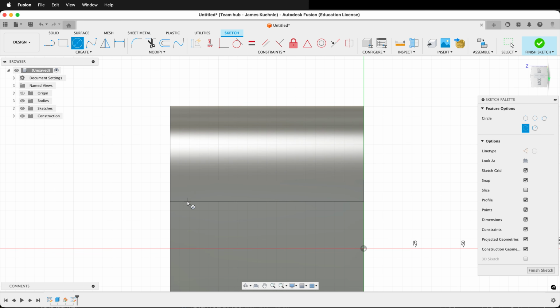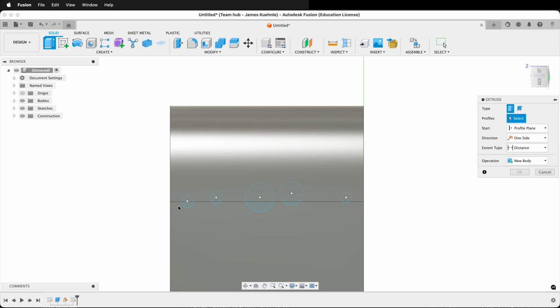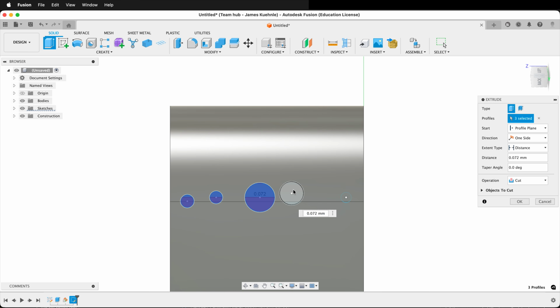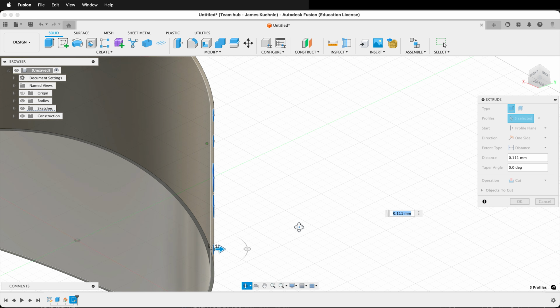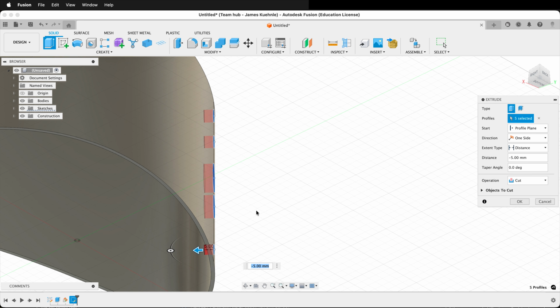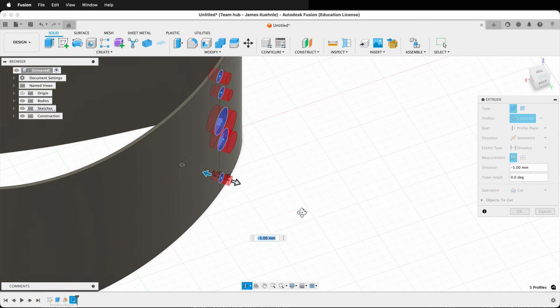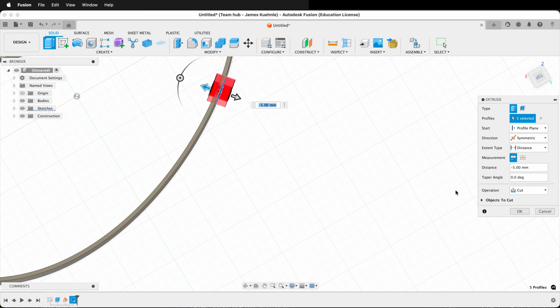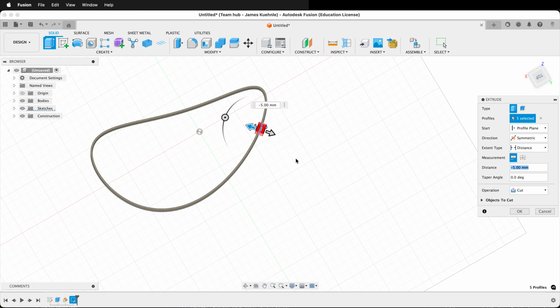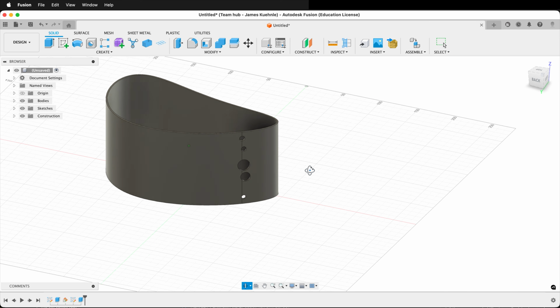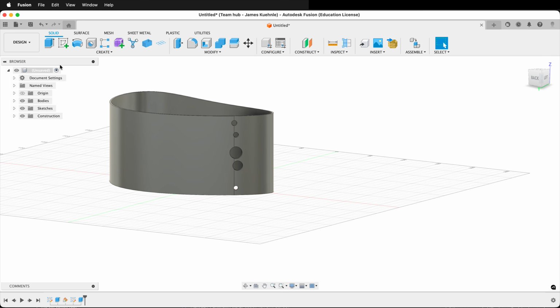So I can draw 1 circle, 2 circles, 3 circles, 4 circles, 5 circles. Then we can press E to extrude and we're going to grab each of these circles once. And we want to make sure that we're cutting all the way through. And for this particular option, it's a good idea to be symmetric, and we'll just go that far. I think that should be plenty enough. Press OK. Now we have a few circles that are going through our path.